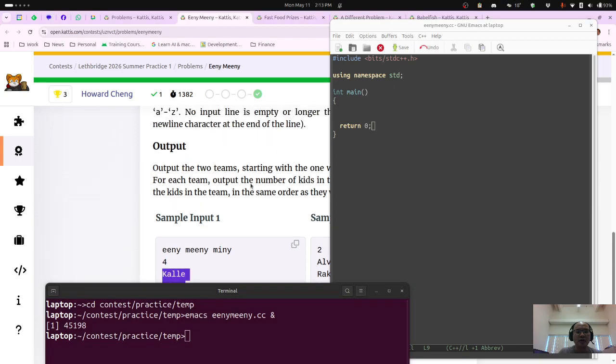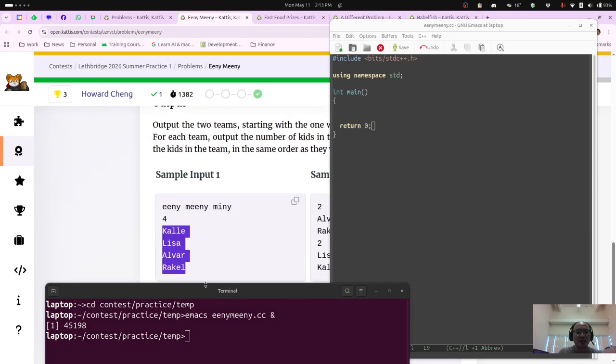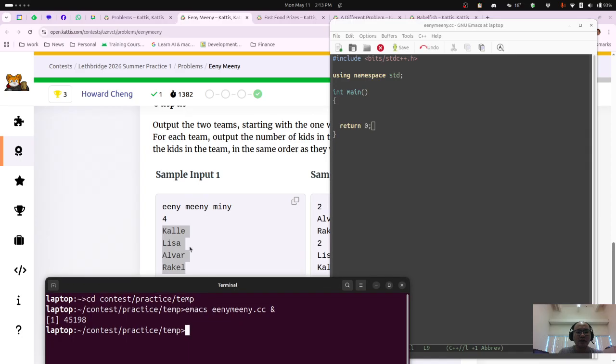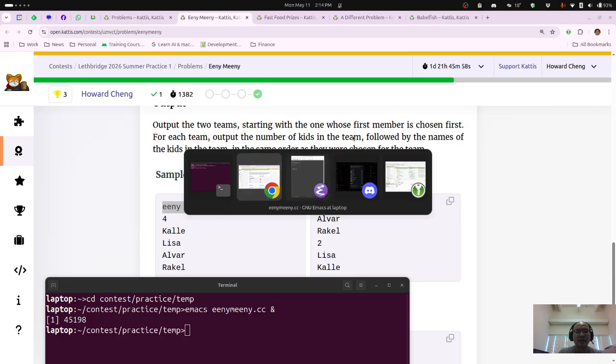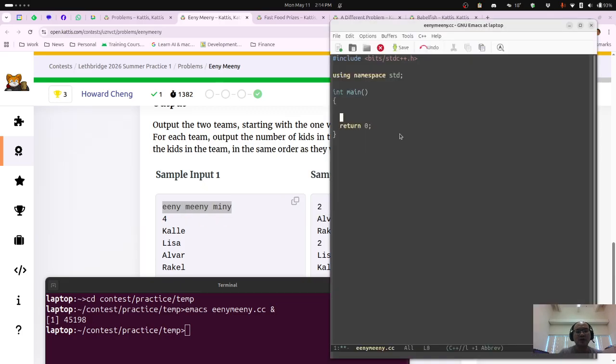What are we going to do? The first thing we're going to do is read the first line, which has the rhyme. Now, you can't just read this as a bunch of strings like this, because this will only grab you one string, the first word. And even if you do it multiple times, you wouldn't know when the line ends. So what you actually have to do is use getline.